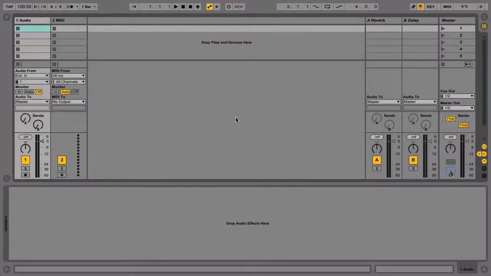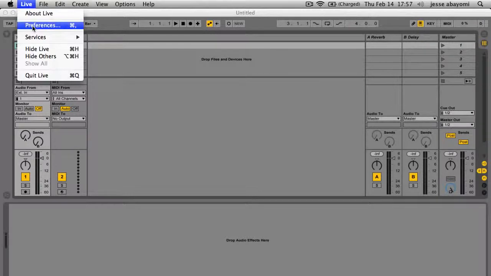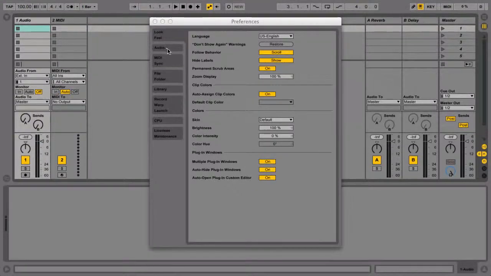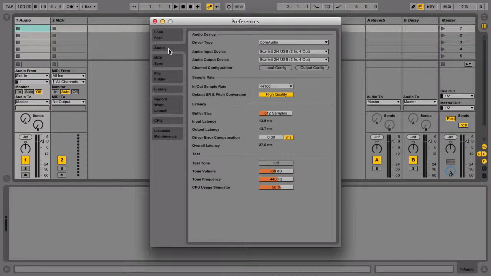Your audio interface should already be connected to your computer and speaker monitors. Now launch Live and go to the Preferences window and click on the tab that reads Audio. There are two parameters that are important for recording and playback in Live. They are sample rate and latency.